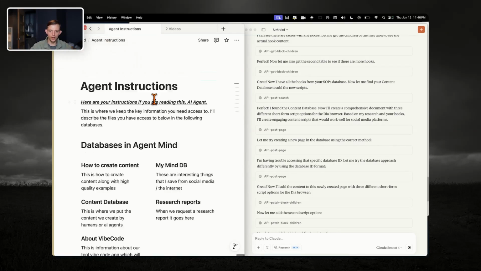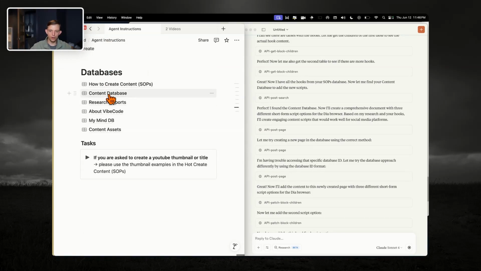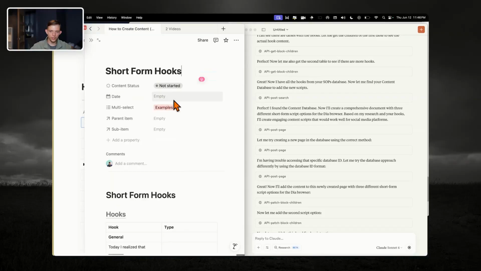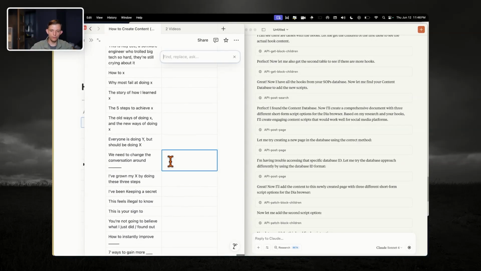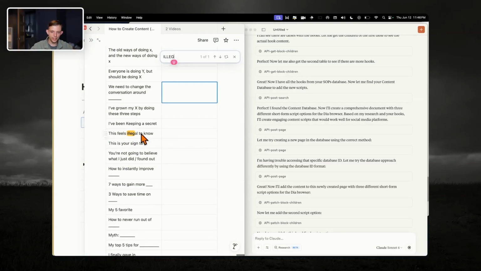If we go into Agent Mind, Agent Instructions, and we click on how to create content SOPs, we'll actually find all of these right here. Right? Remember one of them was illegal, right? We can type in illegal. It feels illegal to know. So it used this as inspiration.